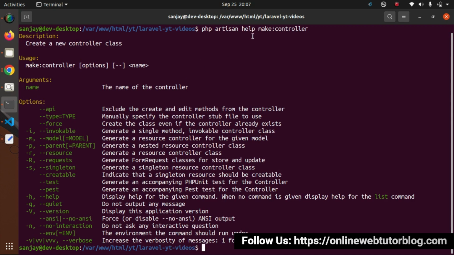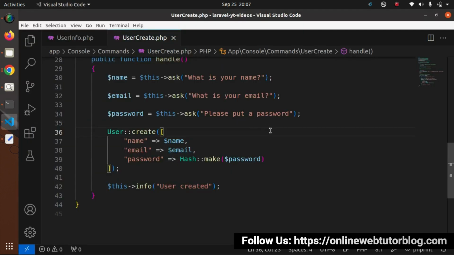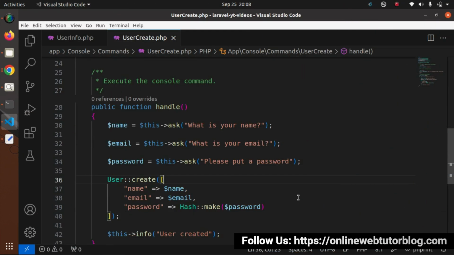So we can see that while using this make controller command, there is an argument called name which is compulsory. While using this command, at least we need to pass a value, and that will be the name of the controller class. And here we have many more optional parameters. Either we can use them or we don't. So inside our custom Artisan command, we want some argument values, as well as to see how to use optional parameters. Now let's start with the command called user create.